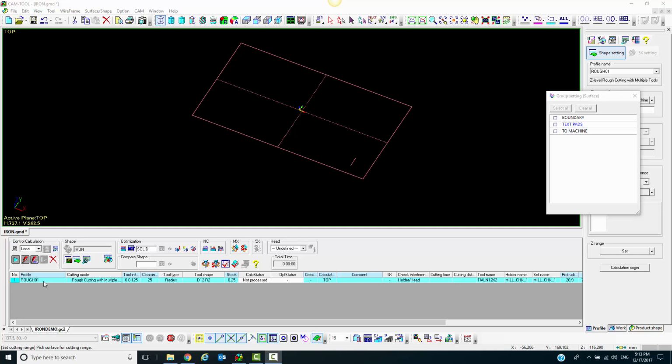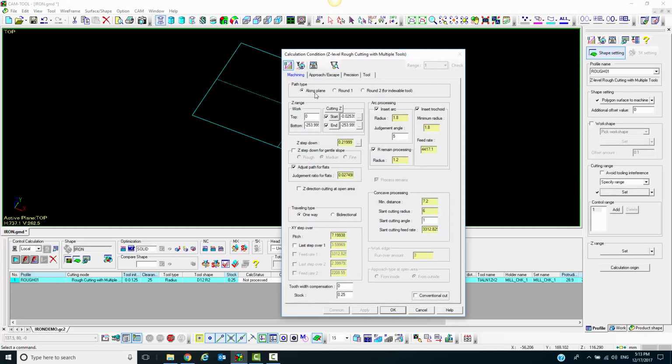Next, we are going to go through the cutting parameters of this toolpath. This is a roughing toolpath designed to remove material through open areas of parts. Some of the functions we have in here are different path types, our start heights, end heights, arc processing, whether or not we want to add arcs into the corners, less of a step down for lower lying areas, adding extra passes for flats. We're going to shut this off because there are no flats on this part. Traveling type, one-way, bidirectional, stock.